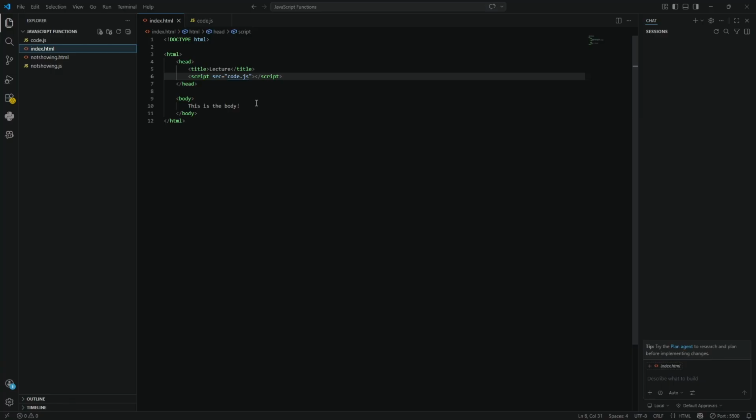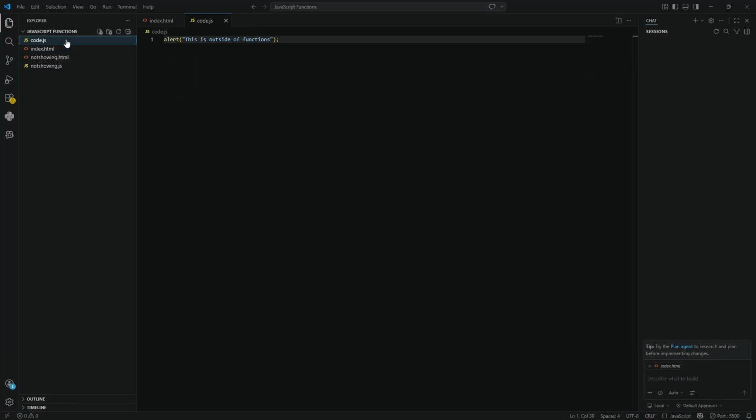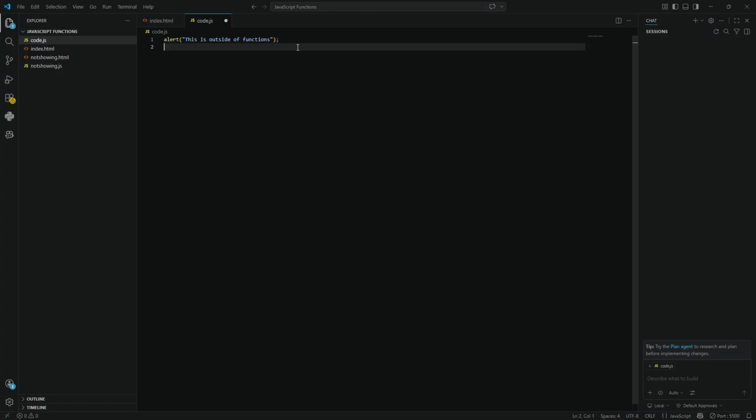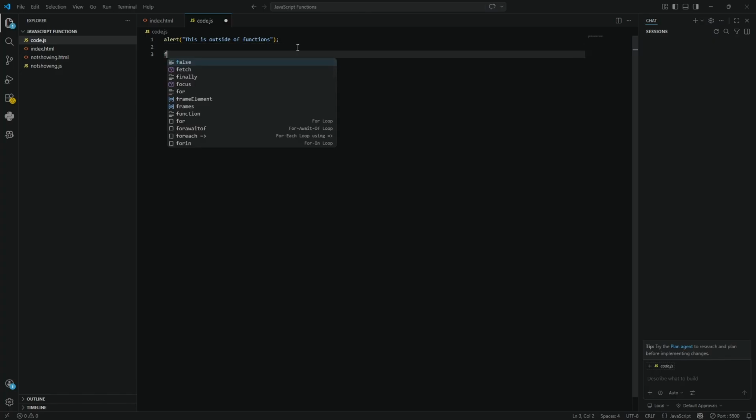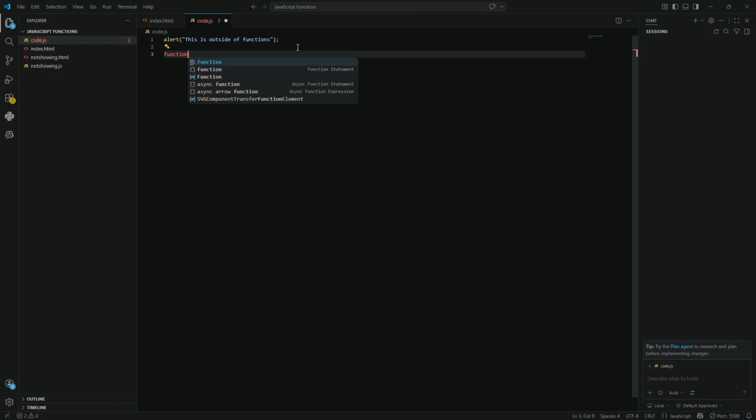But now let's take a look at functions. In order to create a function in JavaScript, we use the function keyword, and then we give it a name. Functions follow the same rules as variables do. Alphanumeric, first character must either be an underscore or a letter, and that's it. Those are the rules.